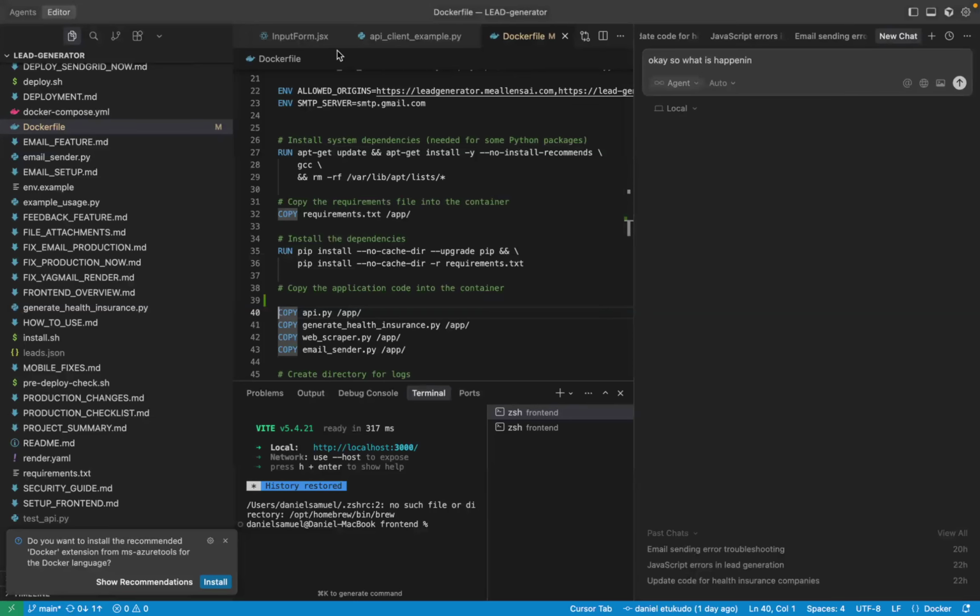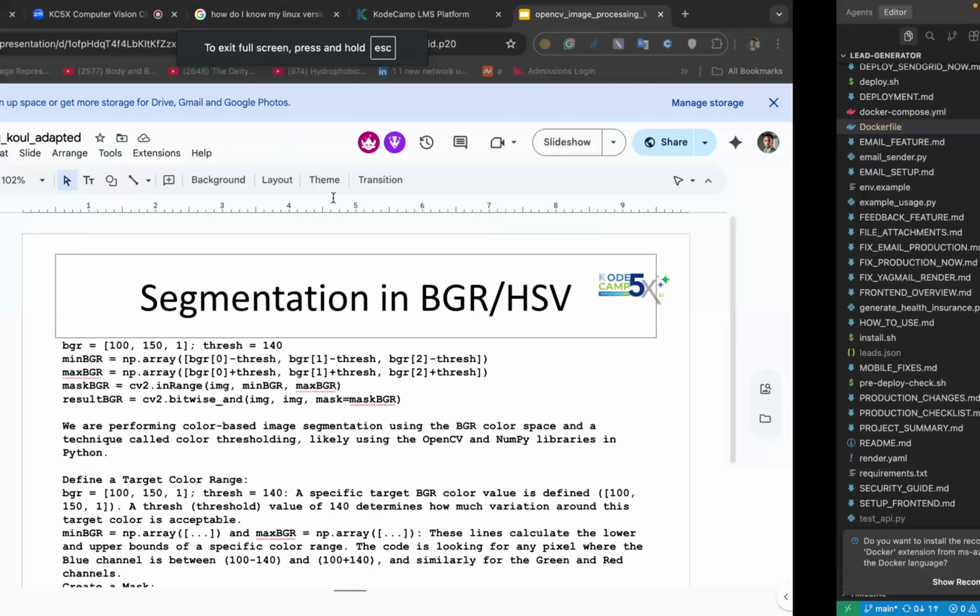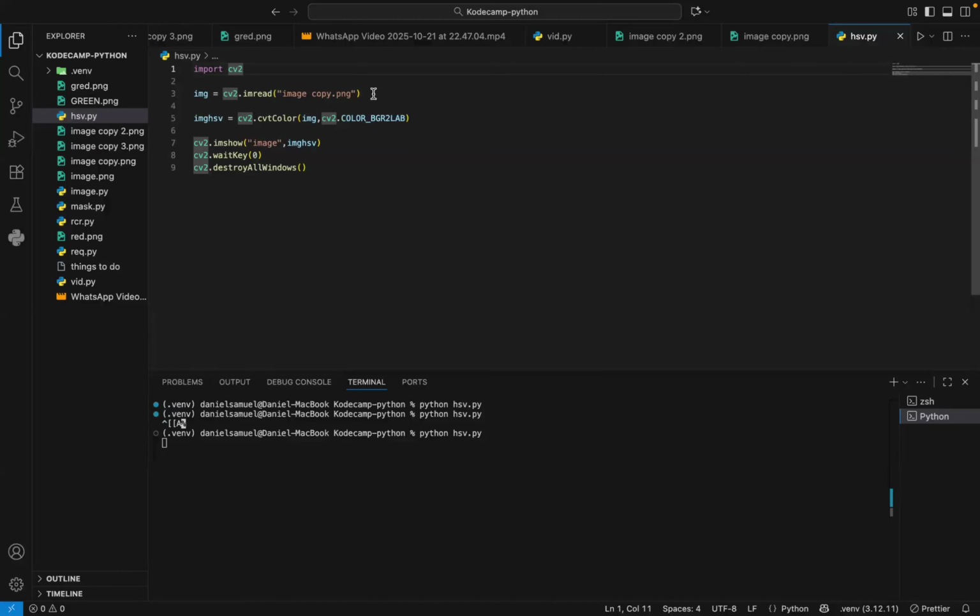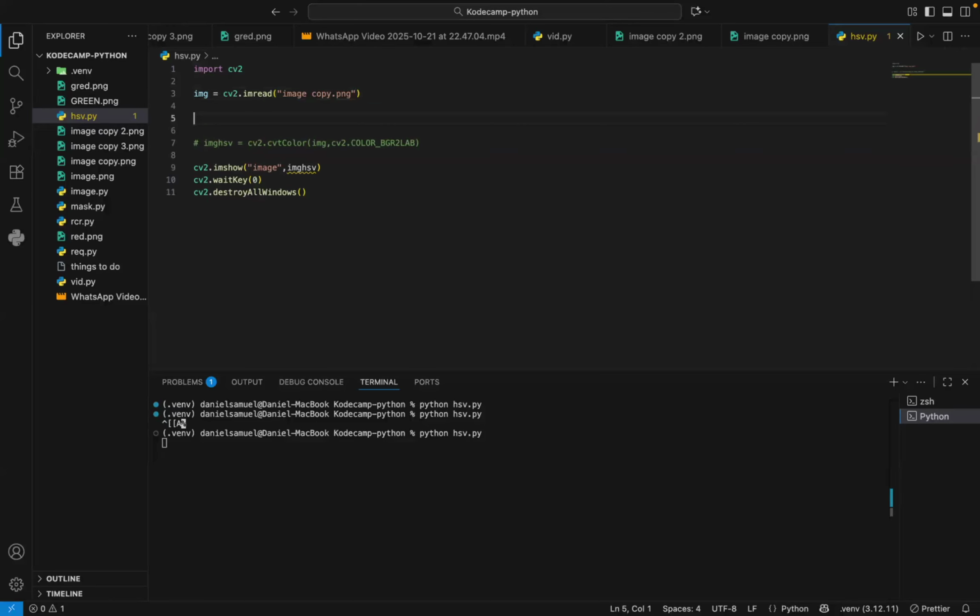All right, so let's test it out. I've defined our image, then I can comment this out. So my BGR, my blue green red channel, is going to be equal to 100, 150. I'm going to set this, right? Threshold equals 140. That's the max value I'm looking for. So I find the minimum by doing what?